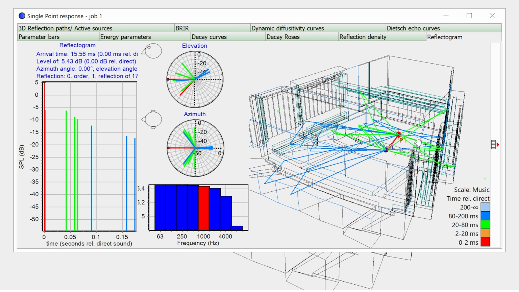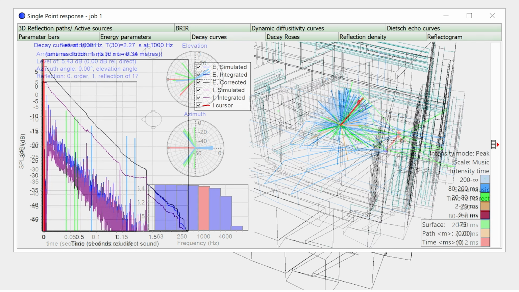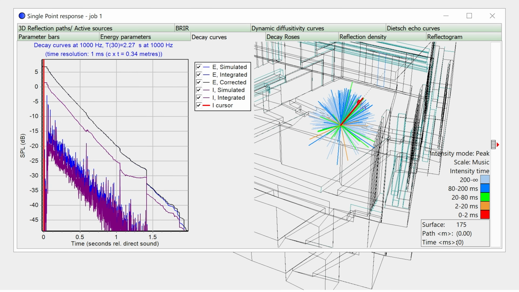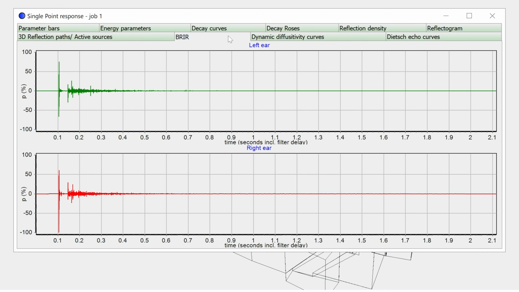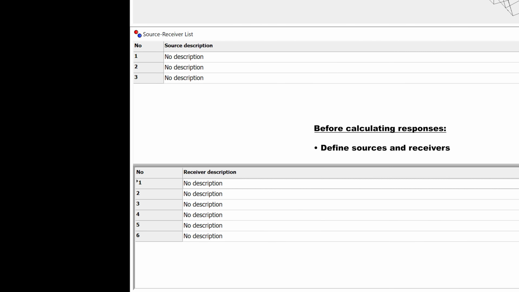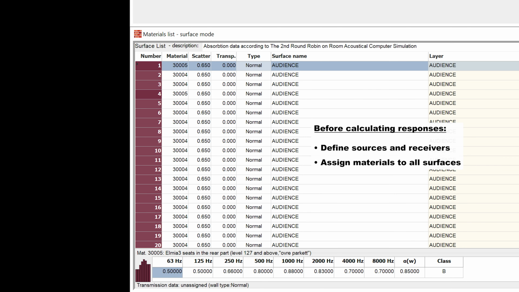It focuses on a single receiver, but provides a whole new set of data exclusive to these two editions. For example, you will get the decay curves, intensity hedgehogs, reflectogram, and a binaural impulse response, which allows you to produce auralizations.